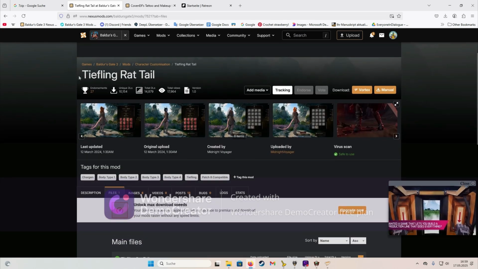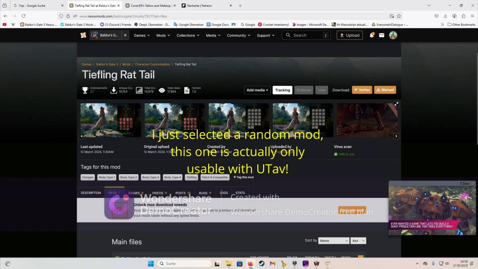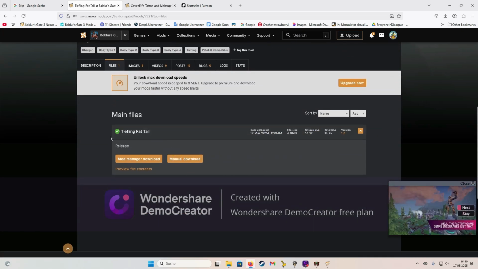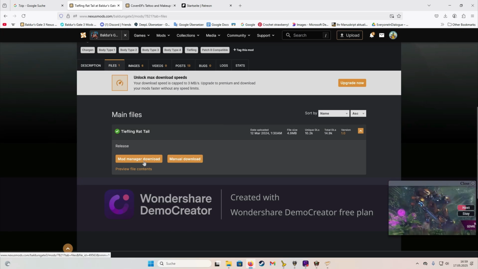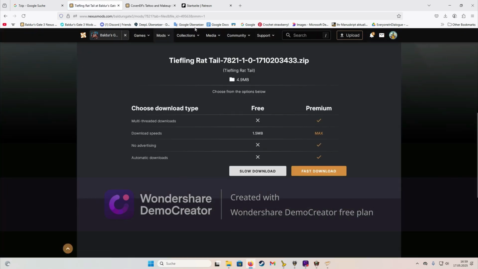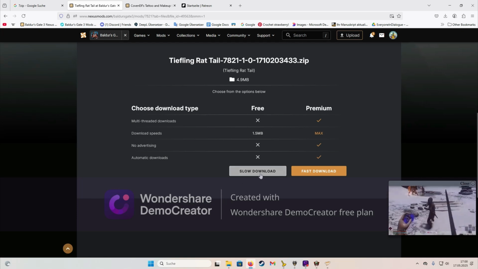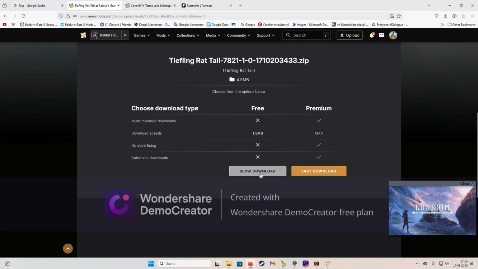So let's say you want this cute tiefling rat tail for your character creator. Then you have the two options. Mod Manager download works like this. You click on it, and then this comes. If you don't have the premium, you have to click on slow download, and please, this is slowest.